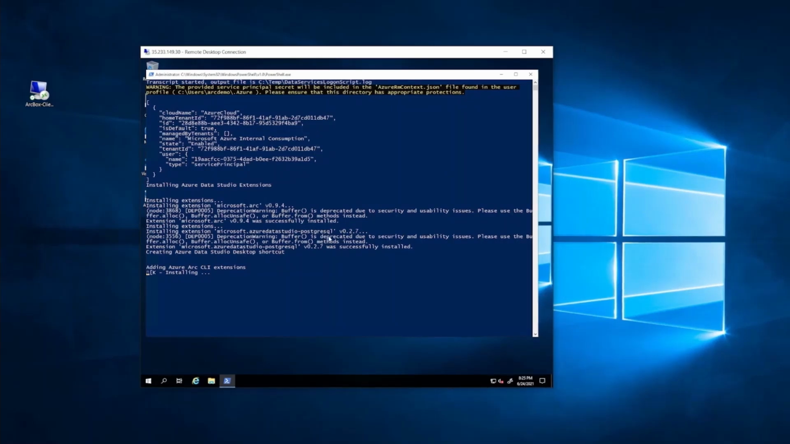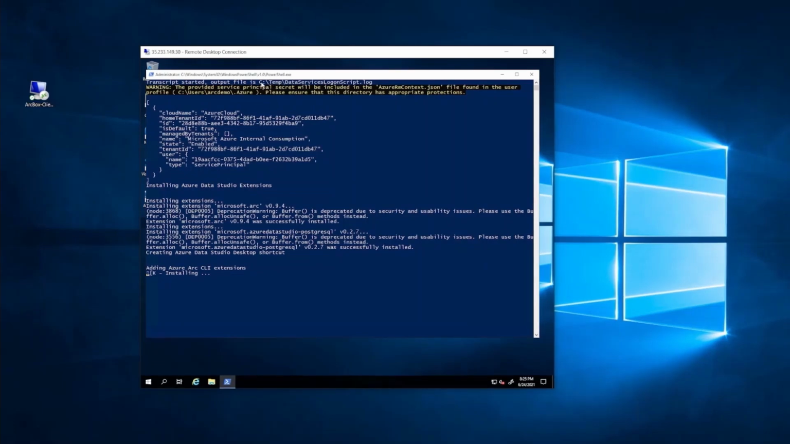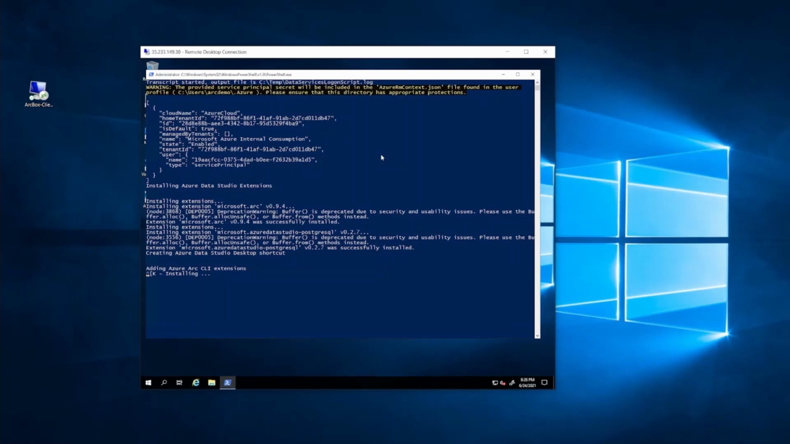You can either monitor the automation directly inside the VM, like we're doing here, or you can review it afterwards in the output log that I talked about earlier at c:/temp/data services logon script.log. So we'll give that a few minutes and we'll come back when the automation is complete and look at the next steps.